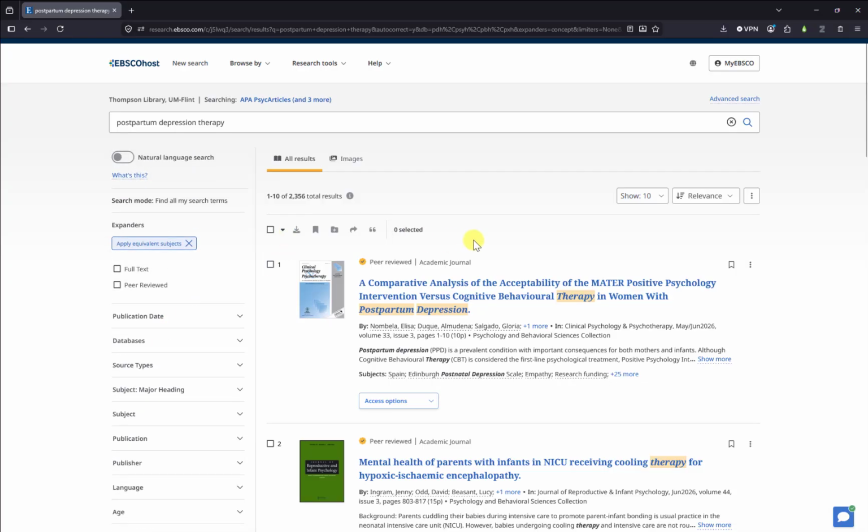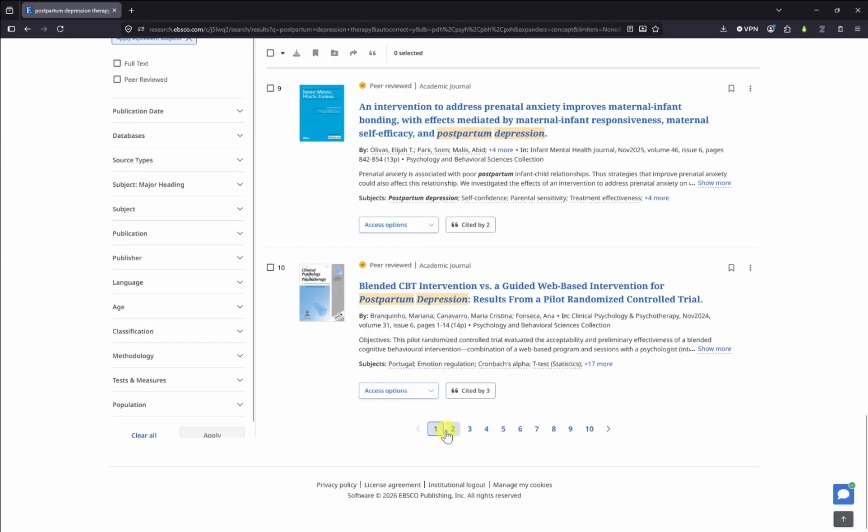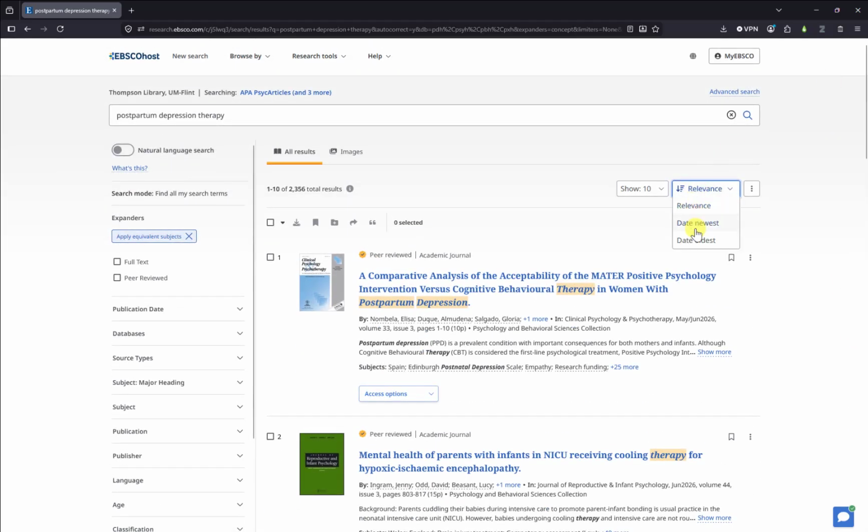So let's take a look at the actual results screen. It is defaulted to show 10 at a time, and there are going to be at the bottom of our initial list here the ability to go through different pages. It is ranked by relevance, but you could change this if you wanted to see the most recent results that are coming back, or the oldest, for example.